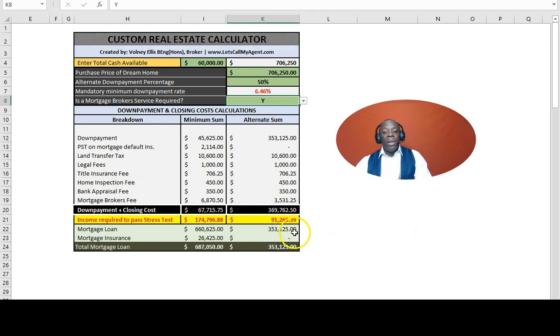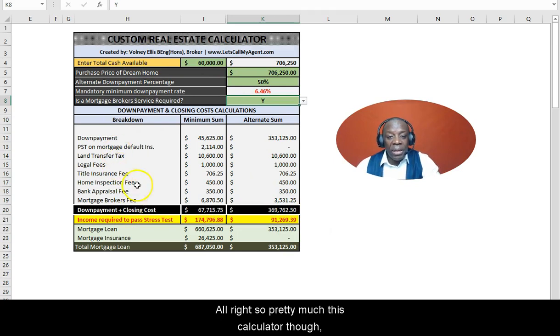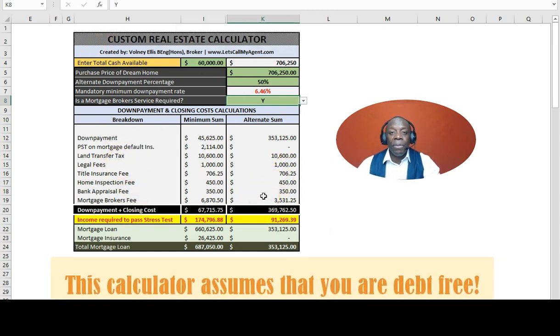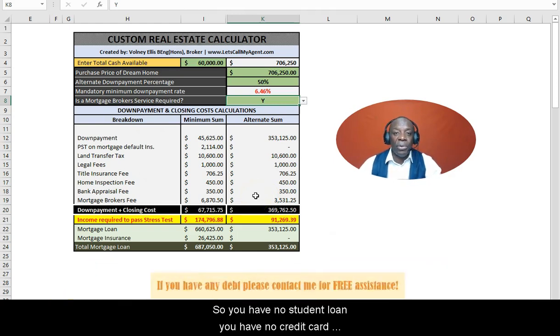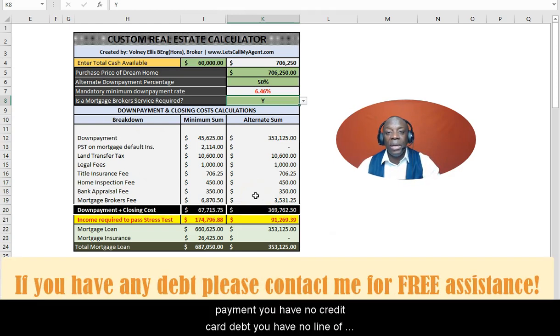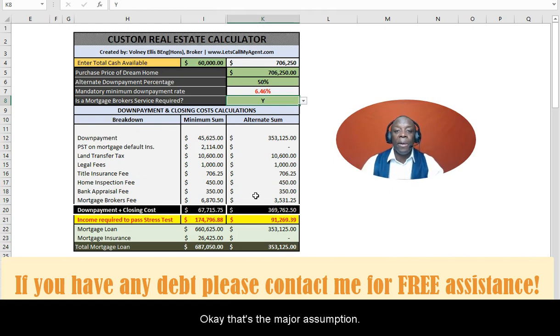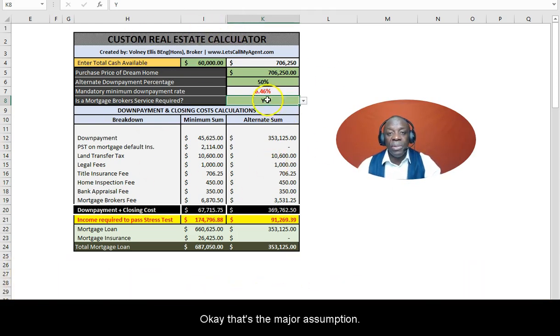All right, so pretty much this calculator, though, I have to let you know, assumes that you have no debt. So you have no student loan, you have no credit card payments, you have no credit card debt, you have no line of credit debt, and so on and so forth. It assumes that you have zero debt. That's the major assumption.